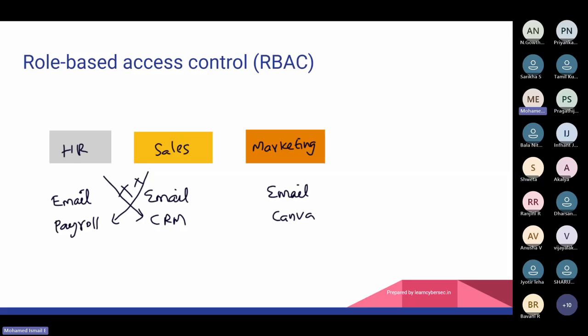Simple, access granted to everyone. Now come to the second row, the payroll, CRM, Canva, based on the department that employee is part of. When a user joins the company, they are labeled. Let's say Siva is joining today as part of the HR department. Siva is the user. He joined the HR department, so payroll application access is granted.